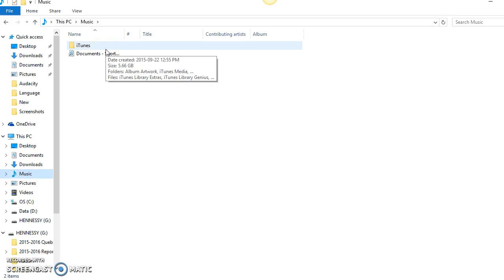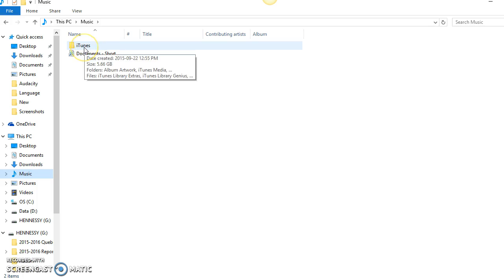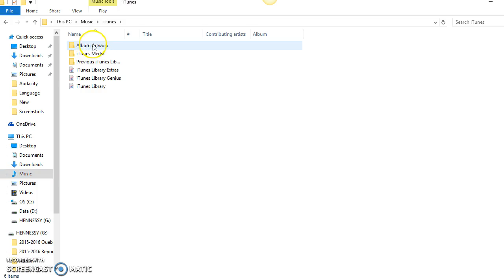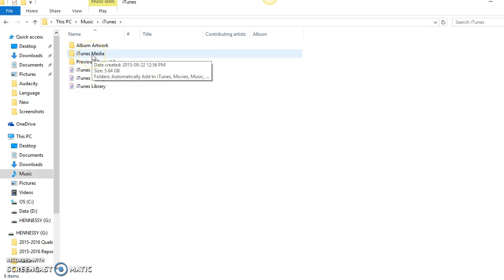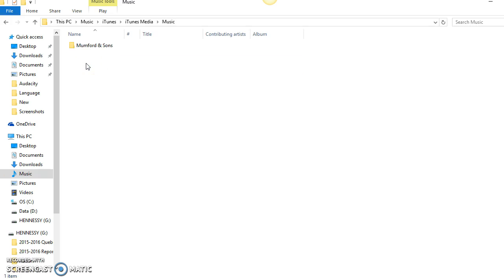Most of you will probably have iTunes. If not, it'll have a different version in a different folder. But mine has iTunes, so I click on the iTunes folder. Then it has different options, but I'm going to go to iTunes Media because that's where my songs will be. Click on that, then click on Music. Click on the band that I want, the album that I want, and then the song.